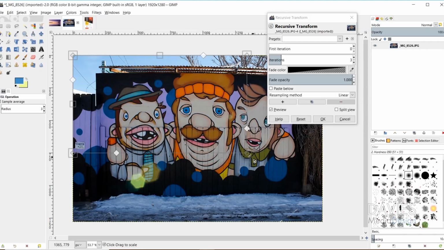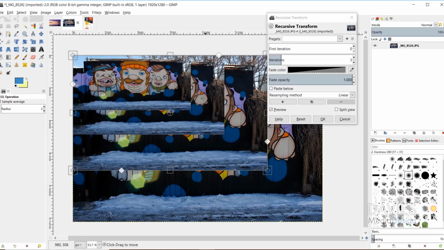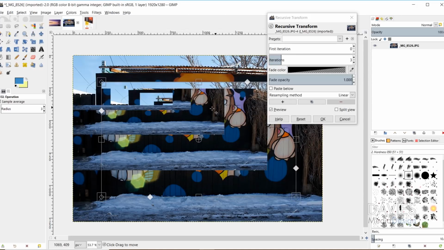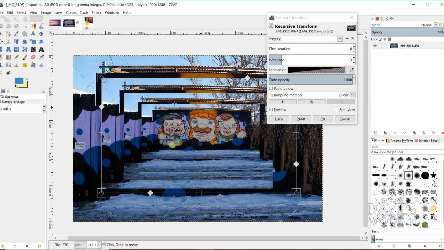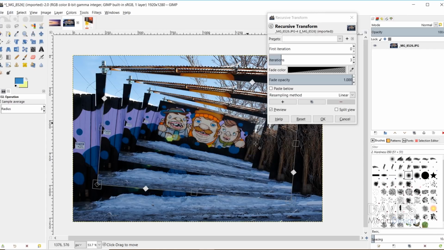I can scale this down, and it's going to create 3 different scaling down effects here. That's what an iteration is. It's just another instance of the scale down I just performed. If I move this to the center here, you can see it creates this cool effect where it looks like this image is just fading into the back here. I can also, for example, rotate this, and it'll just rotate each different iteration.